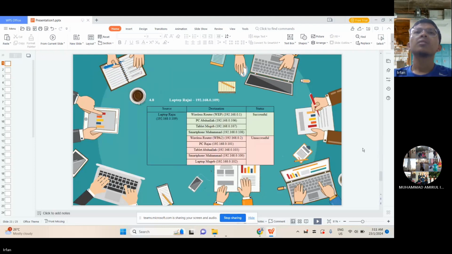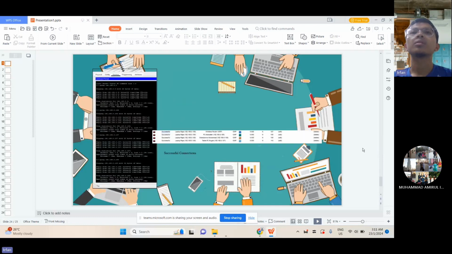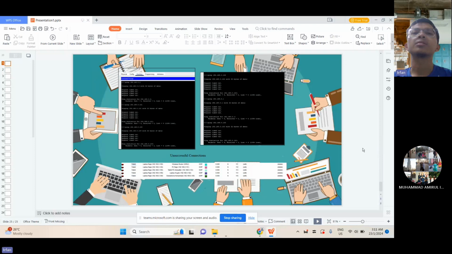4.8 Laptop Rajai. Source laptop Rajai, destination wireless router WEP: PC Abdullah, tablet Mujib, smartphone Muhammad, status successful. Source laptop Rajai, destination wireless router WPA2: PC Rajai, tablet Abdullah, smartphone Muhammad, laptop Mujib, status unsuccessful. So this is for successful connections for 4.8, and these are the unsuccessful connections.